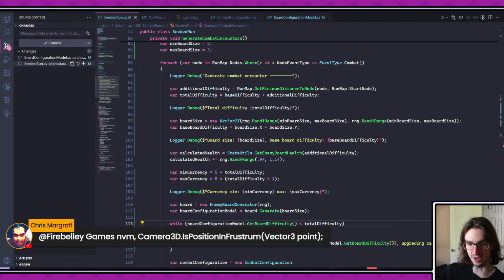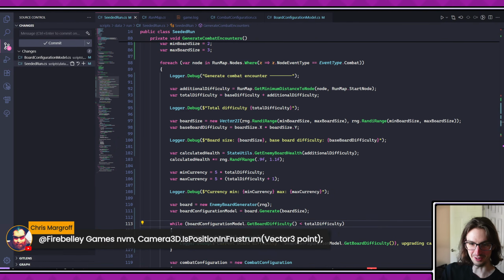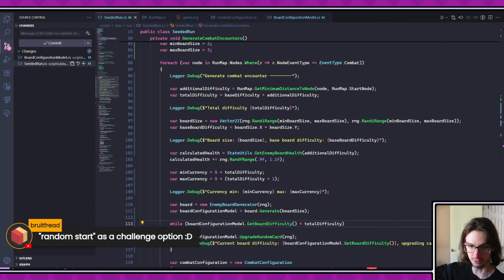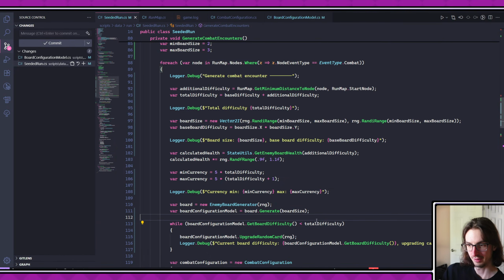Is positioned in Frustum? Nice. Godot's got everything for you. Look at that. Random start is a challenge option. Yeah, random start would be cool. There's a lot of things I can do with this game, but I just got to get it feeling good, and yeah, I don't know. We'll see.